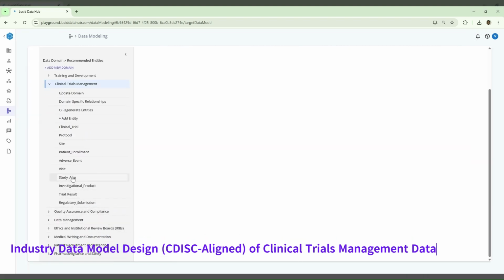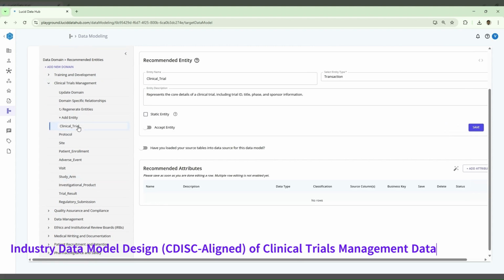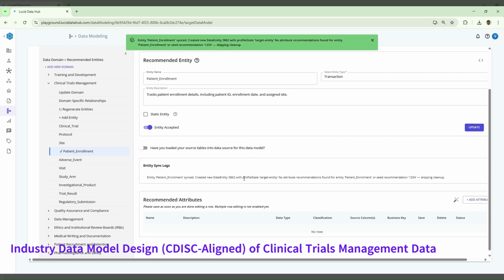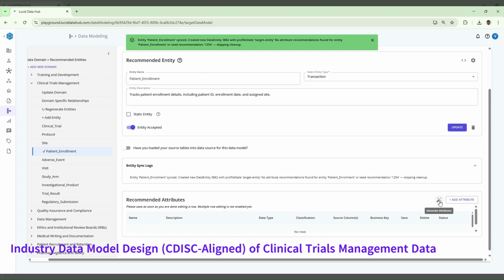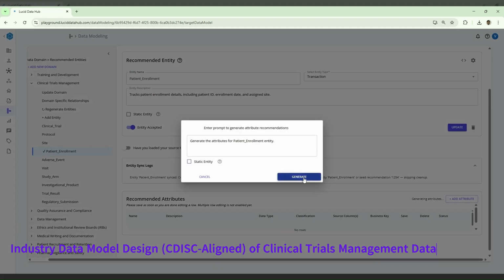Lucid automatically generates core clinical trial entities such as clinical trial, protocol, site, patient enrollment, adverse events, visits, study arms, investigational products, trial results, and regulatory submissions. These models are already aligned to industry standards, and we can also add custom tables if needed.